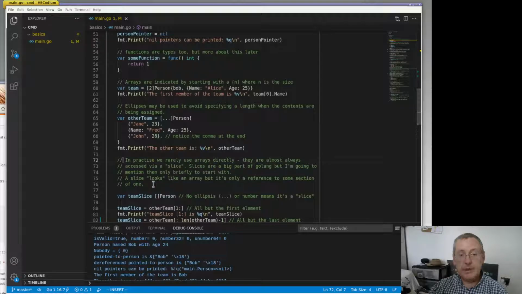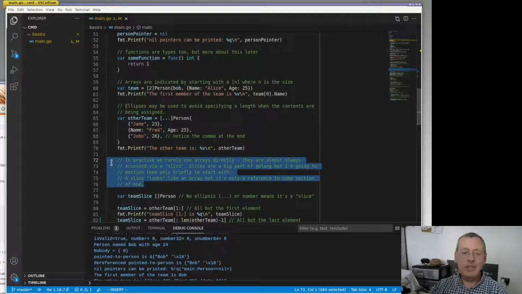But in practice, we almost never use arrays directly, or at least I never have. We are almost all the time using a thing called a slice, which is an interesting concept. It's a view onto an array. It's like a position in the array plus a length. Arrays are fixed in size, but slices can grow and contract and can be made to look at different parts of an underlying array.